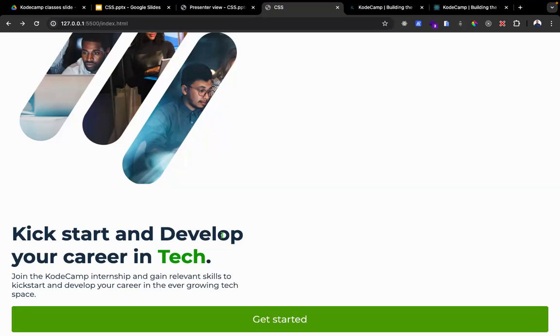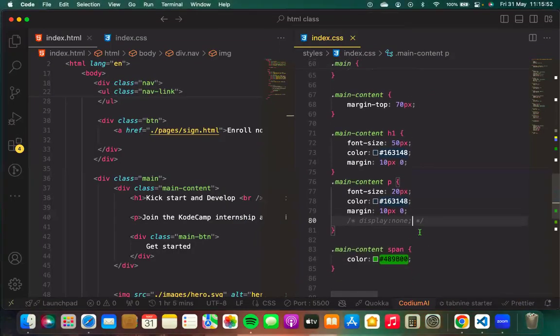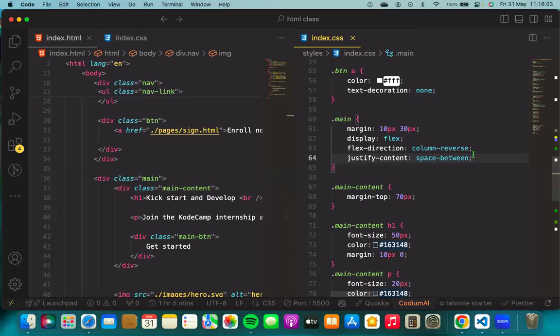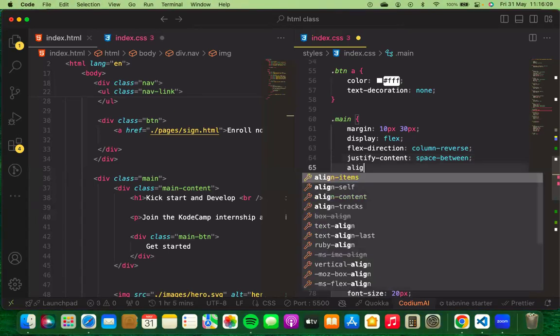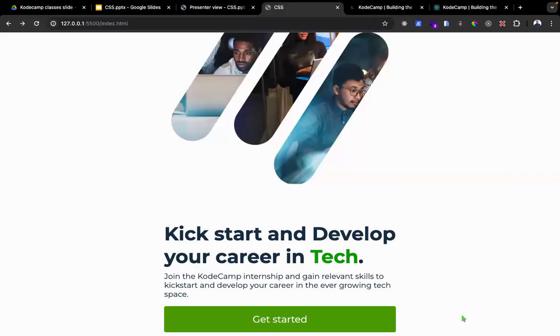Hilary, what's your question? Sir, we centralized the item, but it's not centralized when it's on column. Where is it? I didn't do align items center on this. Can you see? Yes, sir. So the moment I do align items center on it, that is when it's going to be aligned to the center. You can see it is aligned to the center.